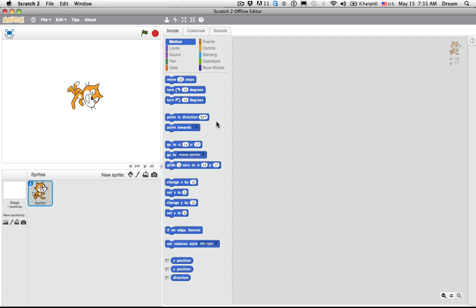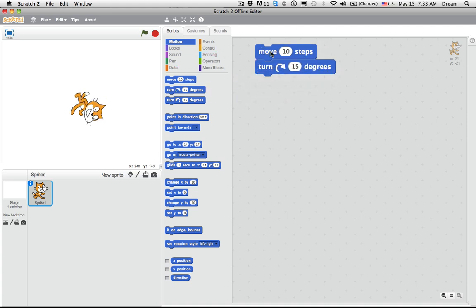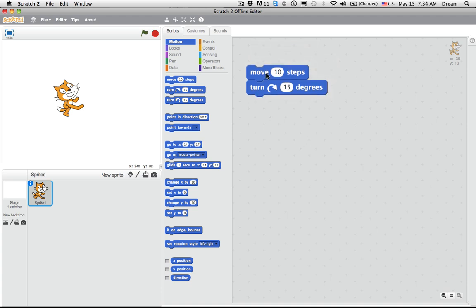Scratch at this point should be about discovery, the first step in the game design process, exploring the interface, and just trying things out. So, moving the cat with blocks could be as simple as clicking once on a block, or combining blocks, such as the move and the turn, and you can click on those combined blocks. You can click multiple times to combine actions. Now, what if you want the cat to keep moving? I say, let's move on to challenge number 2.